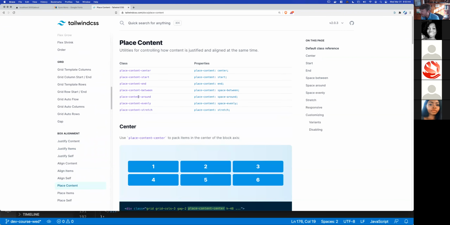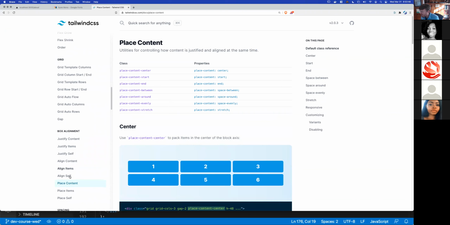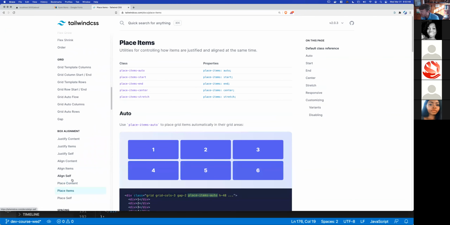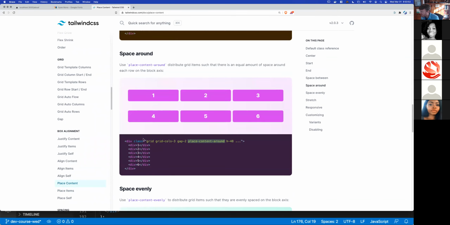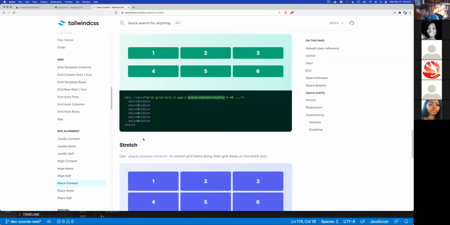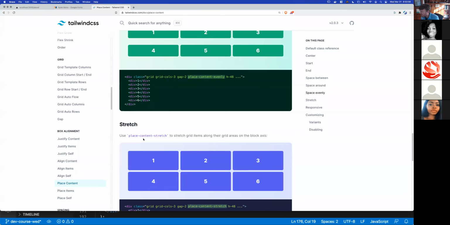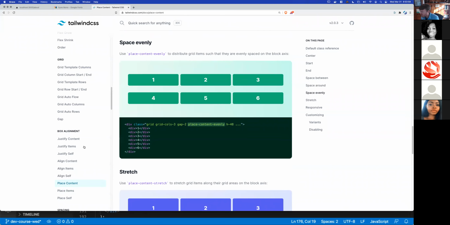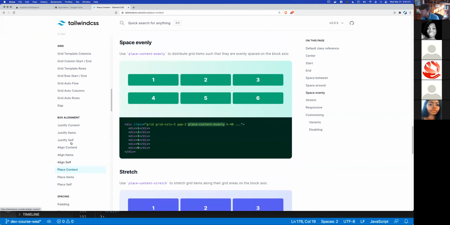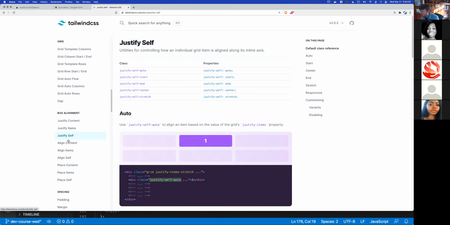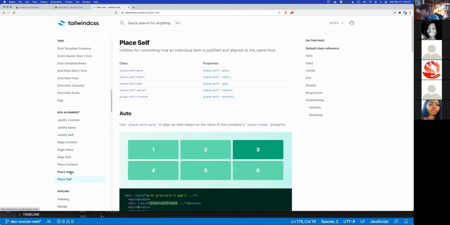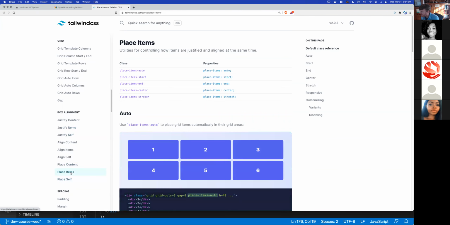I think it might be this one. Now I can't remember. I was just playing with this earlier.